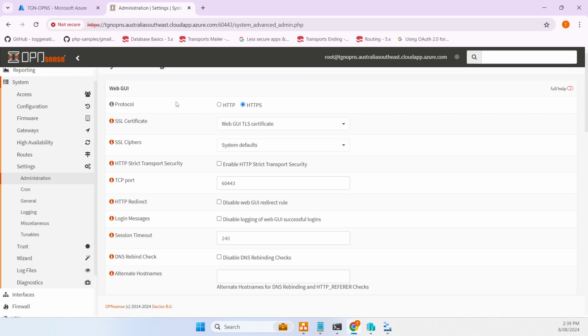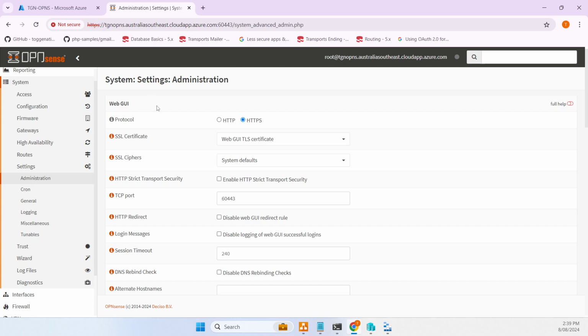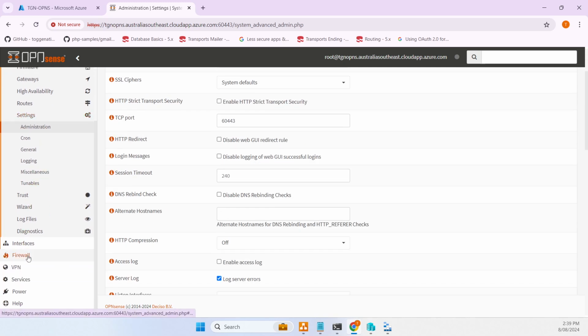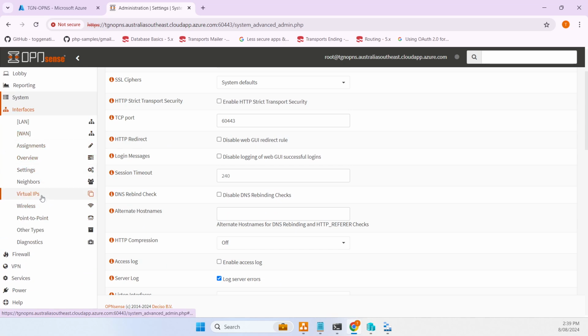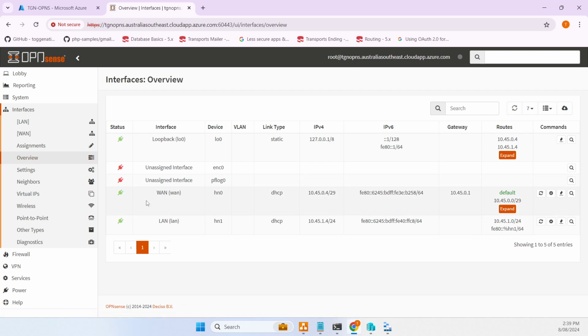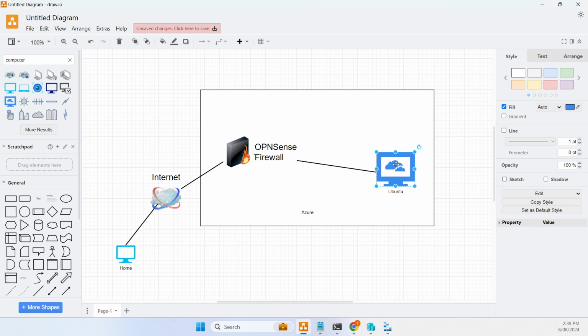Alright, so the next thing we can look at is the interfaces of our firewall. If we look at the overview here, we can see that the WAN interface has a private IP of this, and the LAN interface has the private IP of this one in the .1 subnet. Now, what we want to do is use the LAN interface as the gateway for all the computers that we might be putting into the backend subnet.